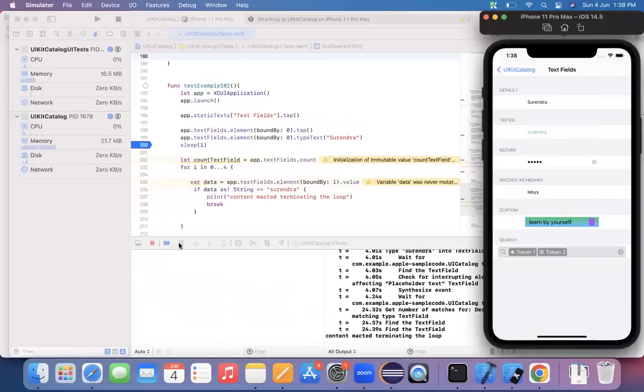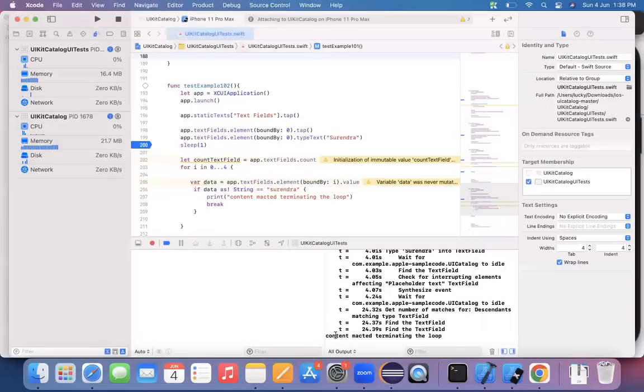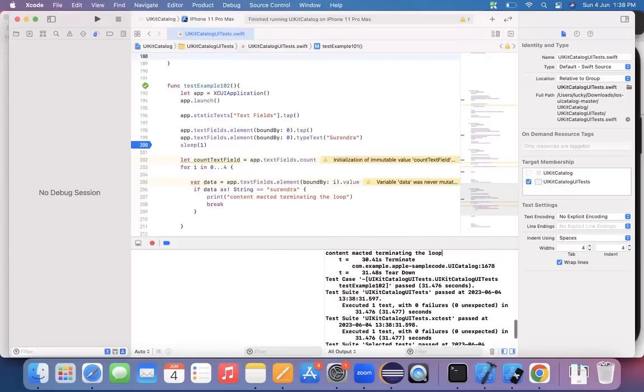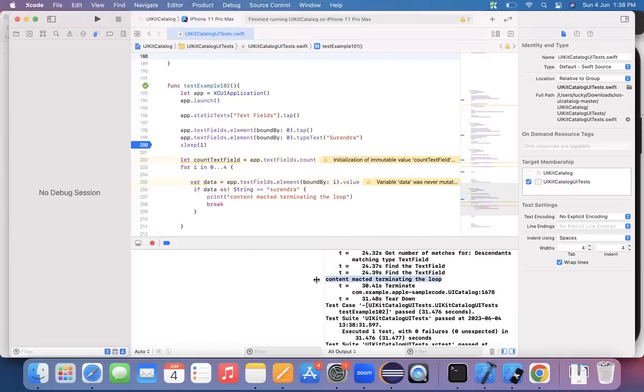It's executing. See here, the message "content matched, terminating the loop" got printed to the console. Whatever print statement you have given got printed to the console. So this is how, in addition to for loops, you can add conditional statements and validate a specific text.